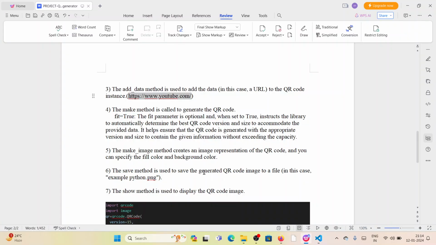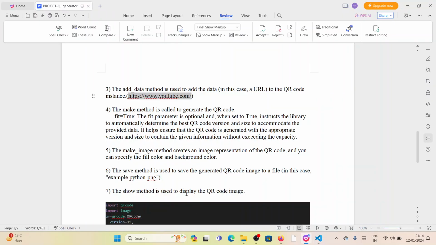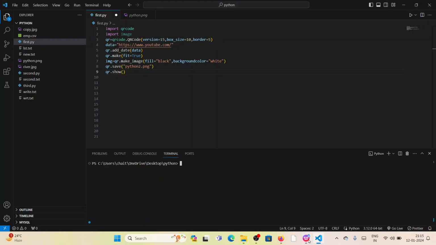The save method is used to save the generated QR code image to a file. So I am giving the example Python PNG. Save that to some file name here. I am using python2.png. Whatever name you can give here to save the file. If you want to show it after executing, just use the show method. Simple. The show method is used to display the QR code image. Not QR here, image, sorry. image.save, image.show.